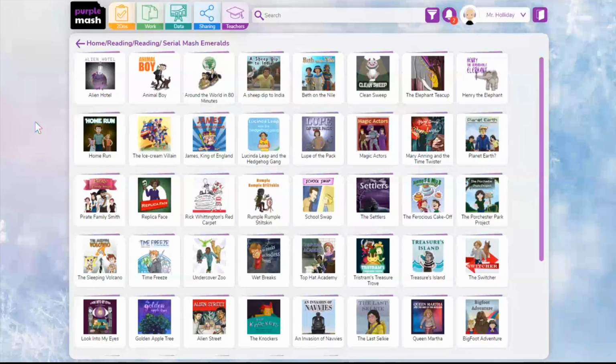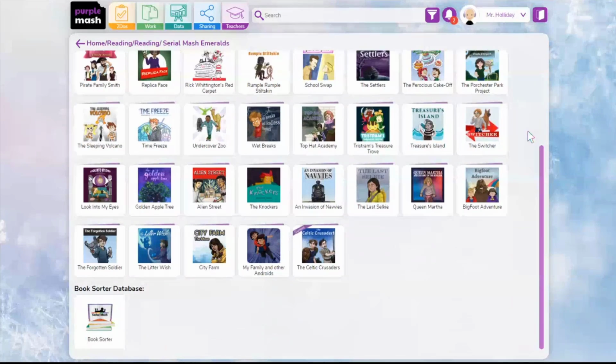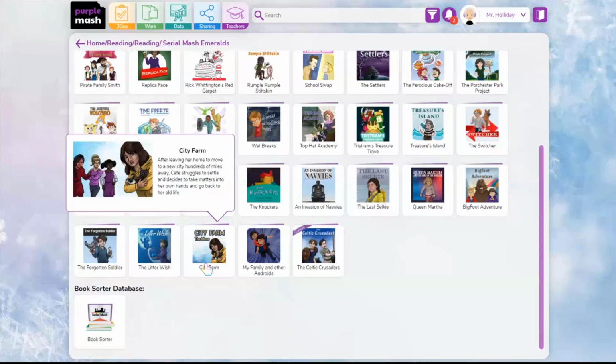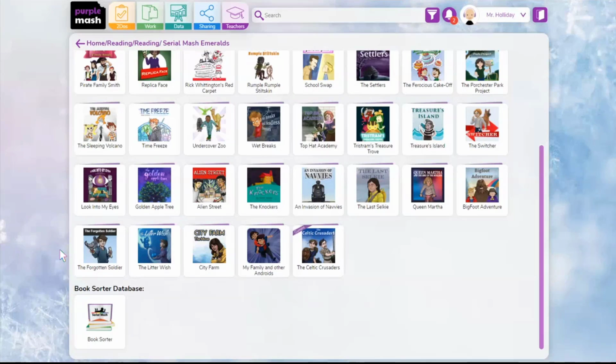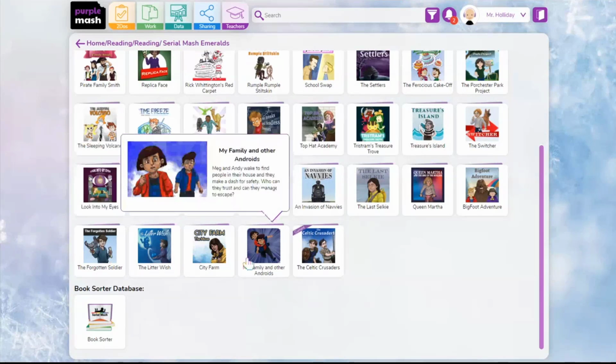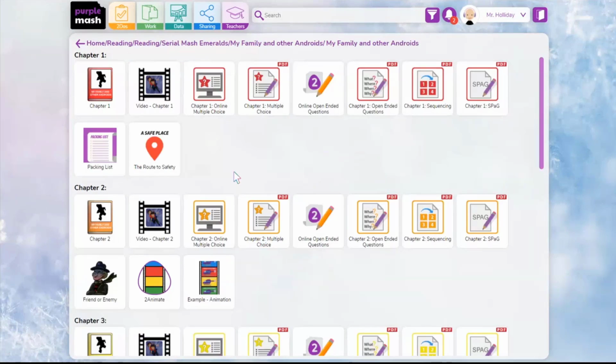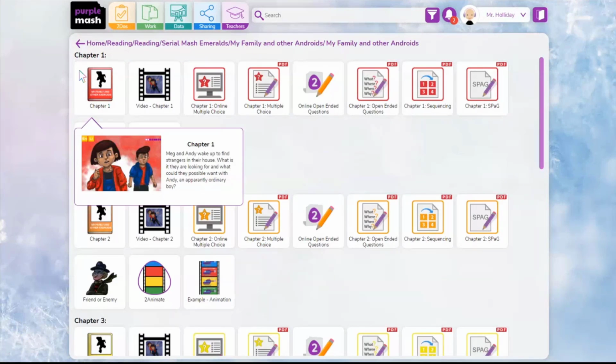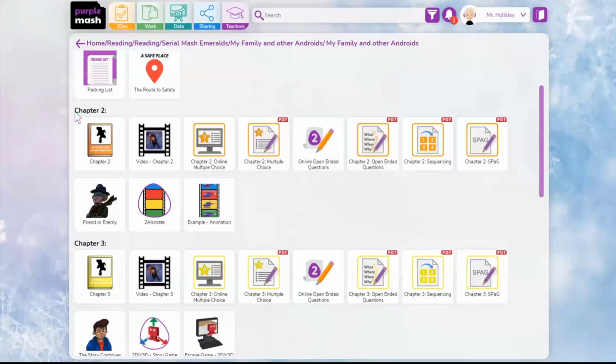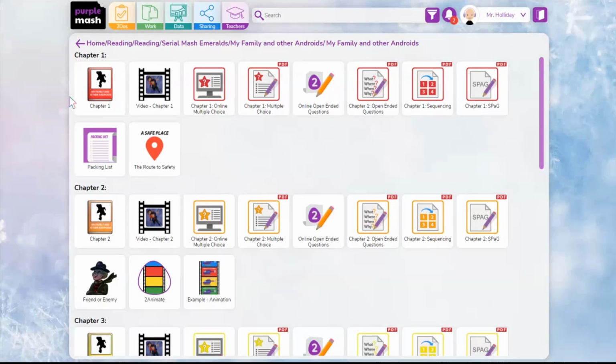And here is the library of books for my emeralds reading age, which is usually ages 8, 9, and 10, about there. So if I go into one of my new books, which is My Family and Other Androids, you will see, if you're not familiar with Serial Mash, what we do is we separate the books by chapter so that we're not giving the learners the entire book at once.